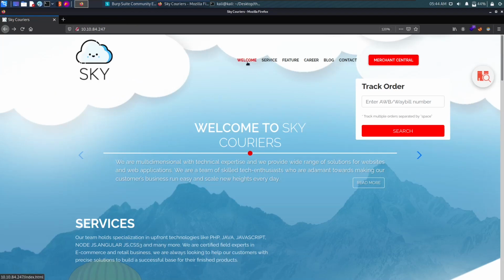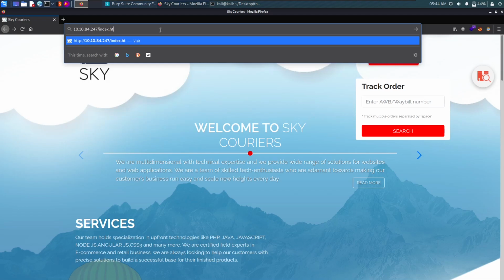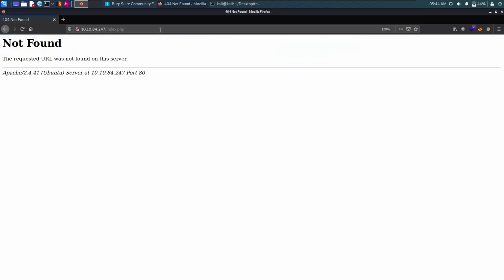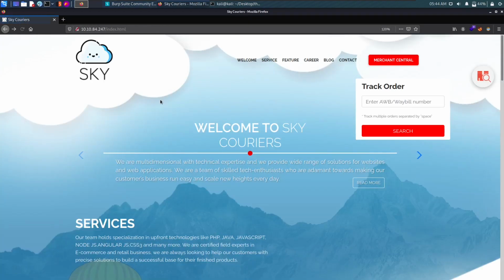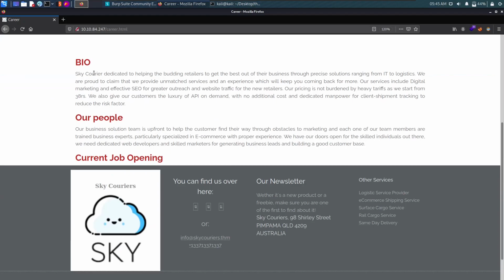Let's see the number of pages we have. We have index.html, so we know that it's running on HTML instead of PHP. If we browse to index.html, it redirects us to the HTML page, and if we browse to index.php, then it says PHP not found. So we are sure that it's not running on PHP. Then we have service and feature. There's a hyperlink that goes nowhere. We have career.html. Let's browse over it. And we have blog and contact that are also dummy. In the career HTML we see bio and people.